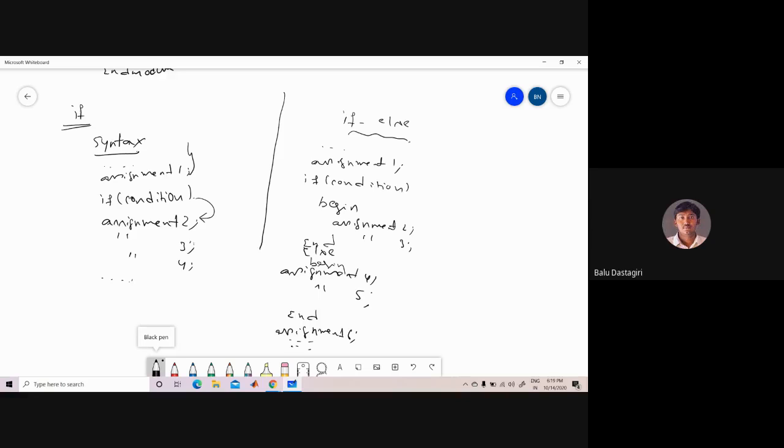So similarly, if the condition is false, the statements which are present under the else will be executed. That is, assignments 4 and 5 will be executed. So if the condition is true, assignments 2 and 3 will be executed. If the condition is false, statements 4 and 5 will be executed here.